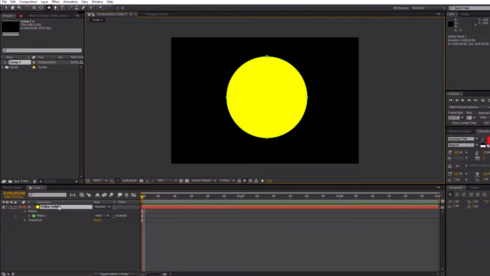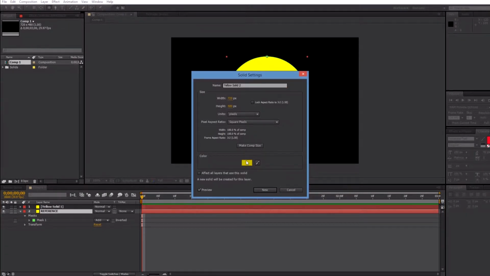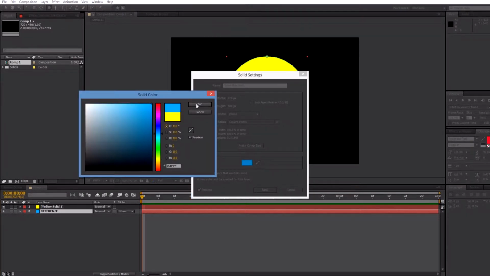Okay. I'll hit Control D and make 2 of them. I'm going to call this bottom one reference. Okay, and maybe for the reference, I'll hit Command Shift Y or Control Shift Y and just change the color. This will come in handy later.